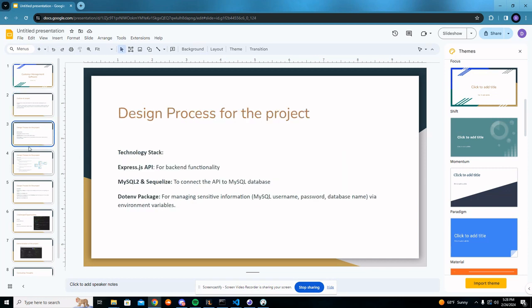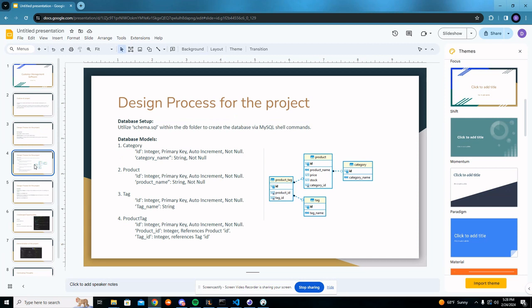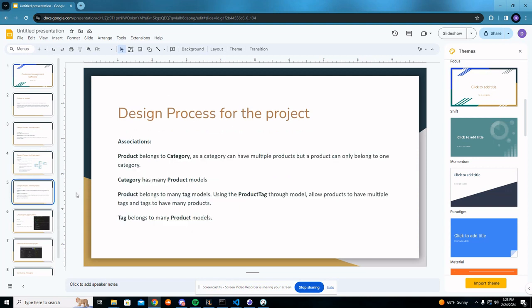So here is the technology stack used. I used the .env package in order to manage sensitive information. For the design process of the project, here is an overview of the database model. I utilized a schema.sql file in order to create the database structure shown here. On this slide, I describe the relational associations between the different entities. This allows our application to remain robust and scalable.